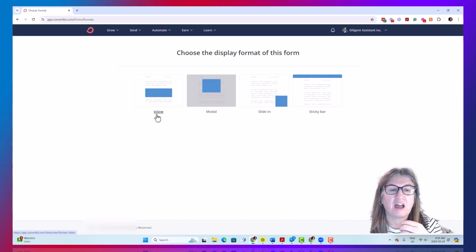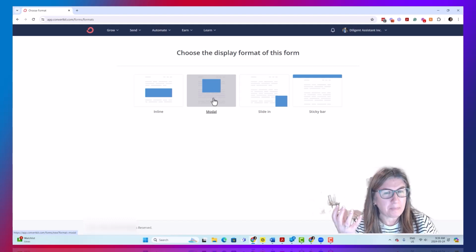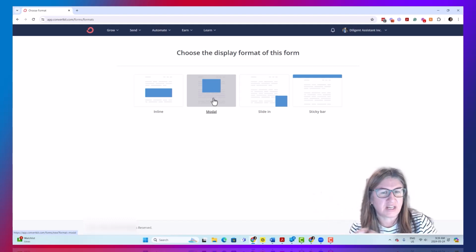Do you want it inline, so in the middle of a page? Do you want it to be modal, which means that when you go onto somebody's website and you get that pop-up box that says sign up for our newsletter, that's a modal. Slide in is similar to a modal, but you'll be scrolling through somebody's page and you'll see that box slide in to say sign up for something.